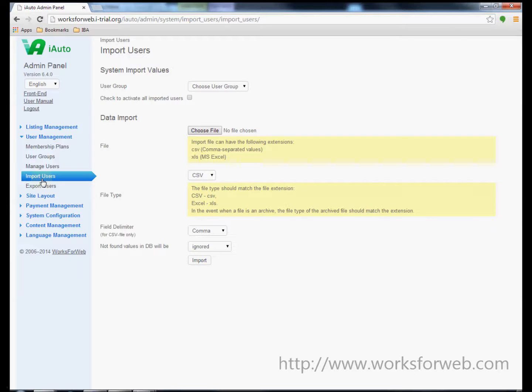This concludes Part 1 to the Admin Panel overview. In Part 2, we'll go over all the rest of the sidebar menu options.